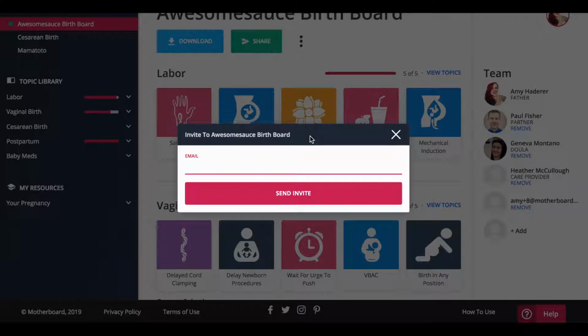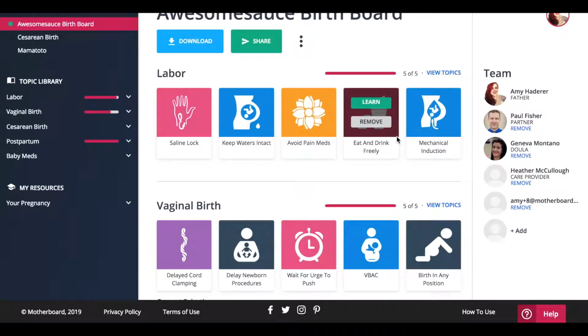So the first time your client invites you to view one of their boards, you'll get an invitation to create an account, a free account with us. And that is just view only. It's not like you can't make your own boards, but you can view all of your clients' boards. You don't have to pay for that. So your client would just put in your email here, and it would send you an email that you need to confirm and create an account.